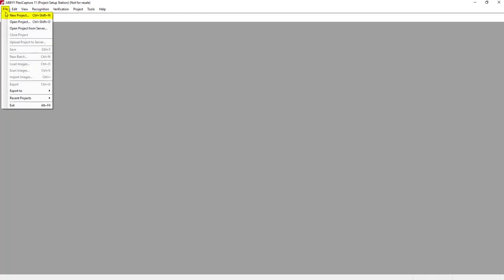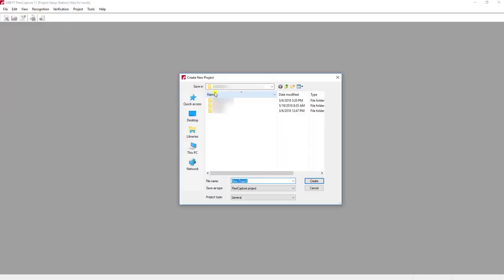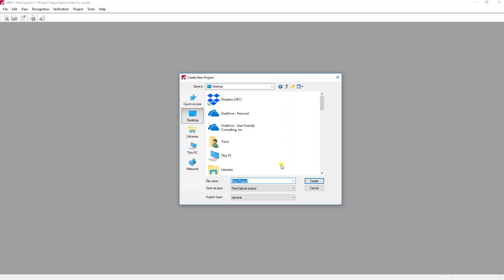What we're going to do is go to File, Create a New Project, and right from the top, this is where it gets very important. What we're going to do is name the project something intelligent, and then we want to select the project type.